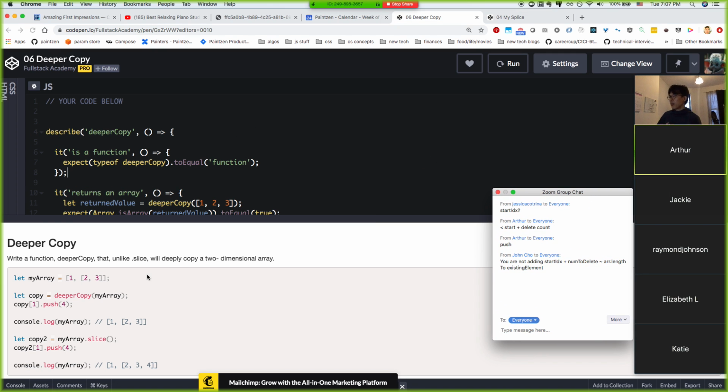So deeper copy asks us to basically copy two layers deep. So not only one layer deep, which we could do with just slice, but two layers deep. I'd like to start off with just doing the solution for just one layer, without using slice, basically what slice probably does under the hood. We'll go with the one-dimensional, and then we'll add on the second dimension.